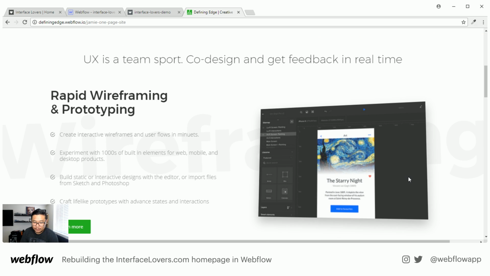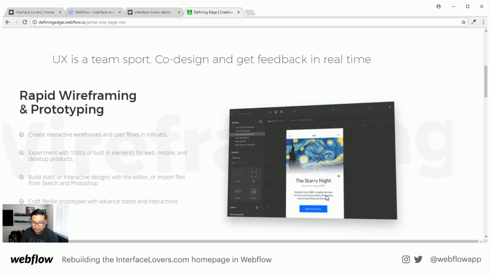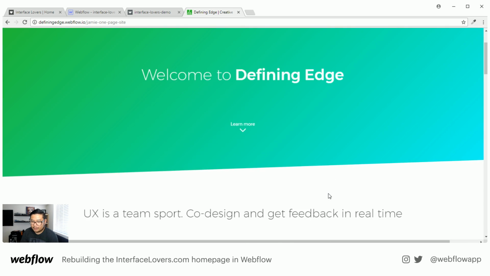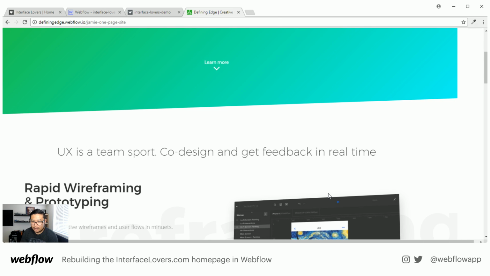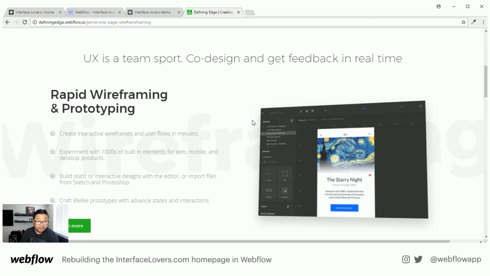Oh, cool, we got 3D transforms here. Nice. Something is scrolling on the left and right. You might want to fix that. Something is making it go left and right. Not sure what. Okay, cool. UX is a team sport. That it is. That it is.